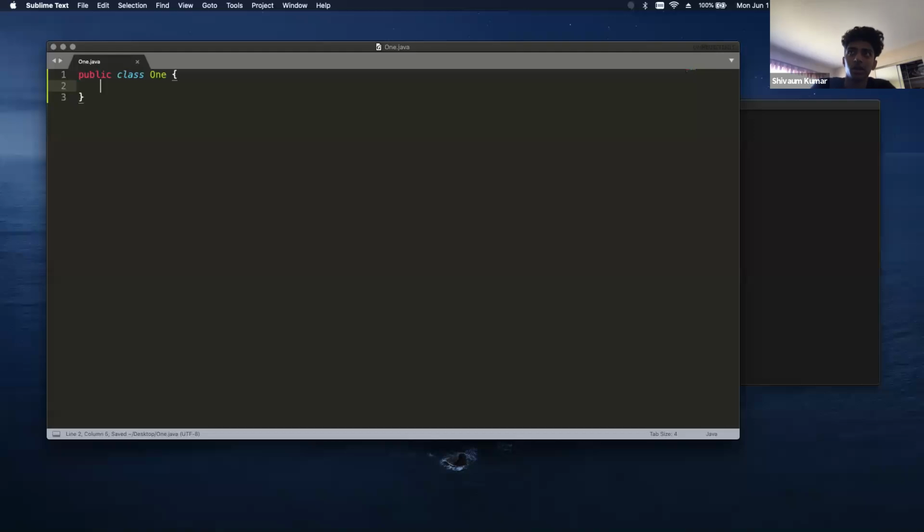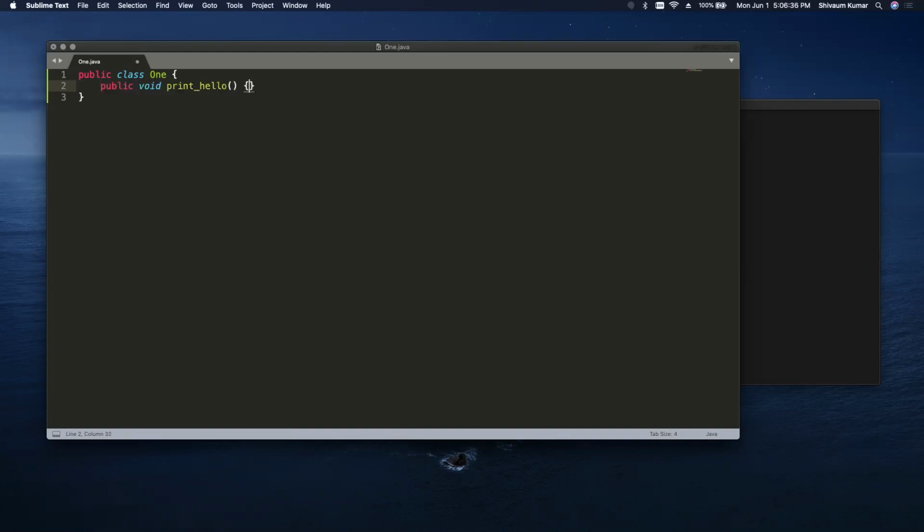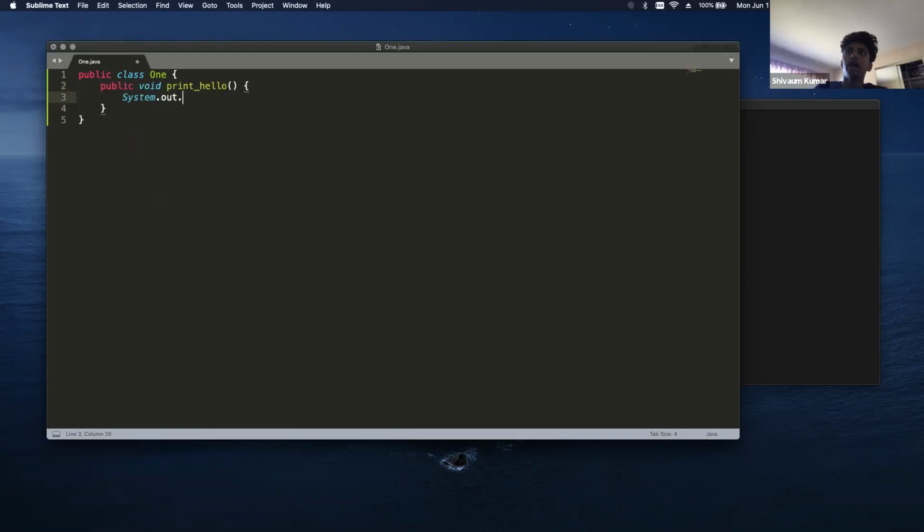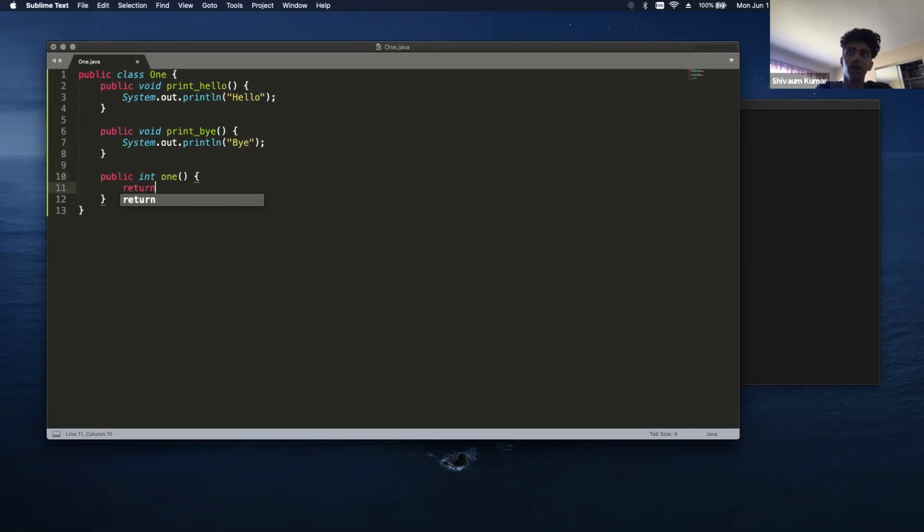I won't include a constructor for this because it's not really needed for what I'm trying to explain. But I'll start out by creating a couple of methods. We'll have one method that just prints out hello, so I'll do System.out.println hello. I'll create another method called printBye, and then we'll print that out as well. Oops, we got a semicolon up here. And then I'll have one that returns an integer, and it'll just return a 1. Our class name is One, so we'll just return a 1 here.